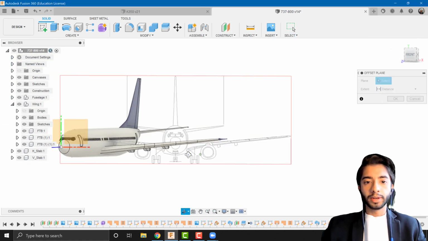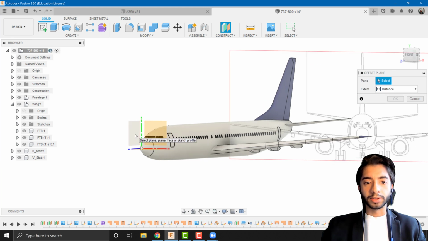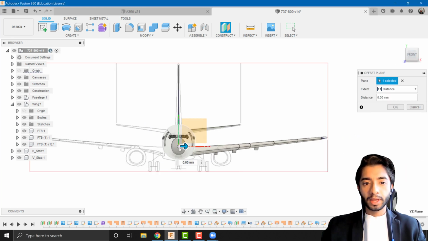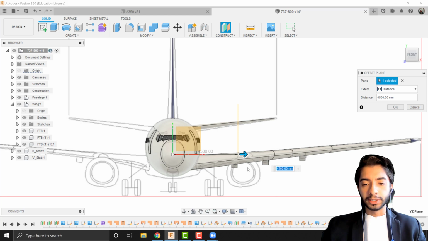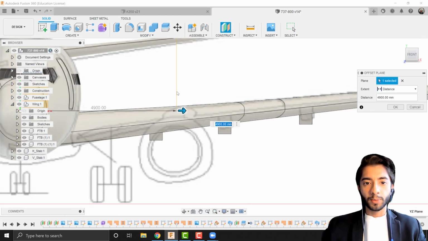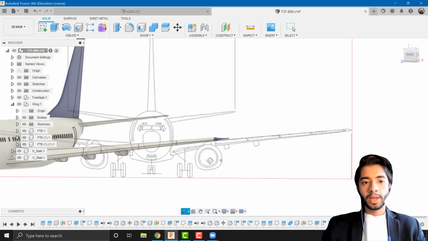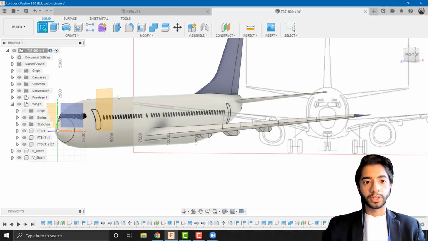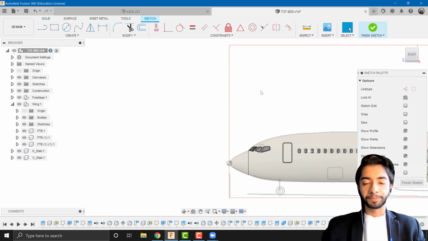Okay, so what I'm going to do first is construct a new plane, and that's going to be parallel to the right plane. I want this plane to be somewhere over here, somewhere at the middle of this engine. If we assume that this engine has a cross-section of a circle, then this construction plane needs to be aligned with that. So I'm going to assume that this is the position. I'm going to press OK, and then we are going to create a new sketch on this new plane that we've created.